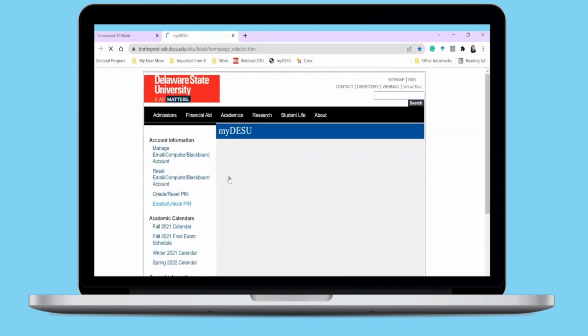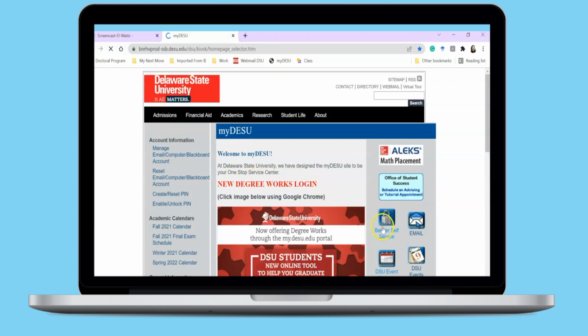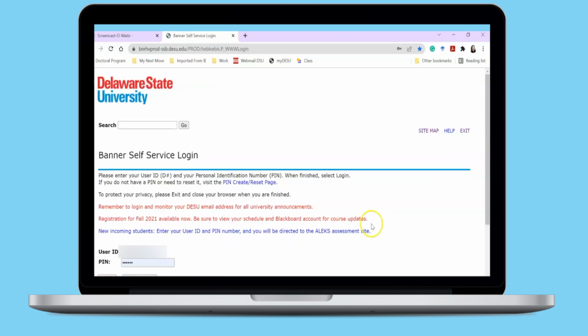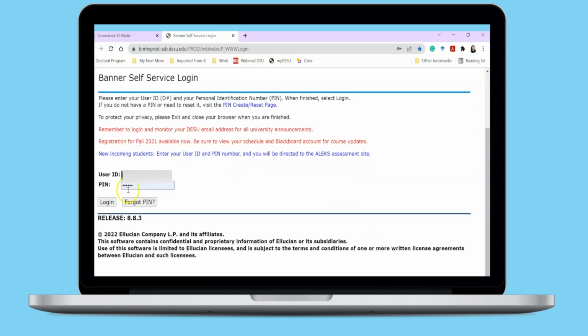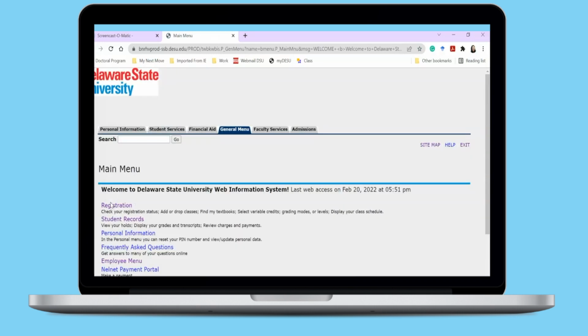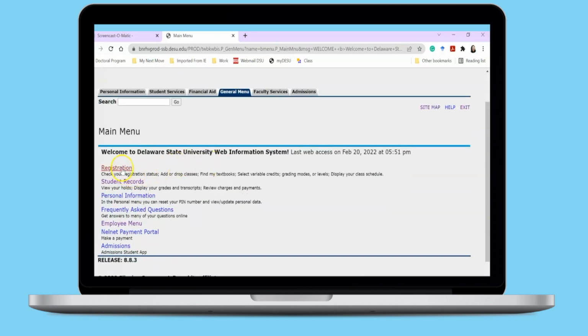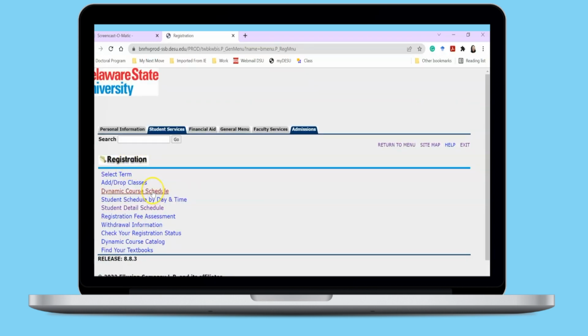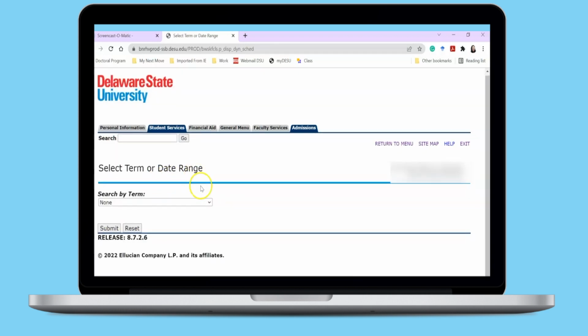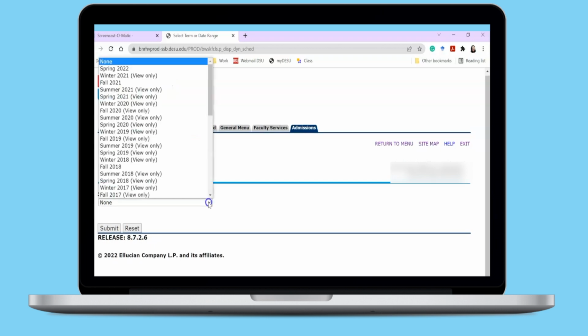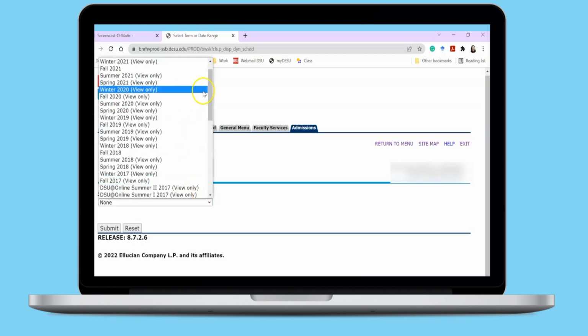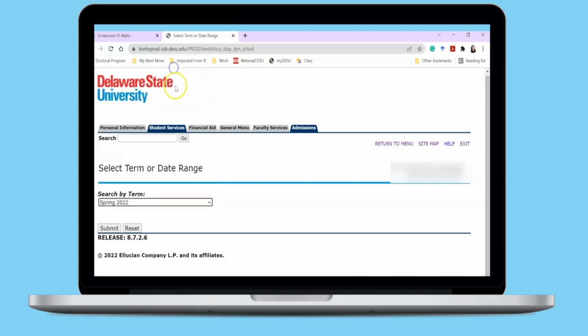my.desu.edu, clicking on Banner self-service, put in your username and your PIN number, click Login, scroll down to where it says Registration, click Dynamic Course Schedule, select the next semester or the semester where you will be taking courses. In this case, we will be selecting Spring 2022.